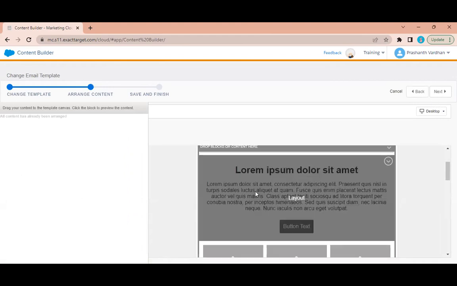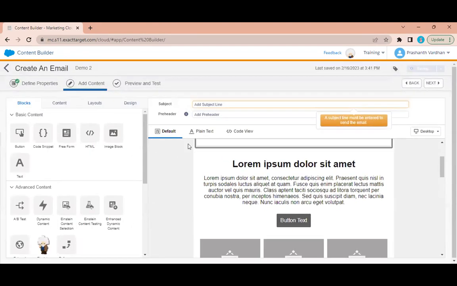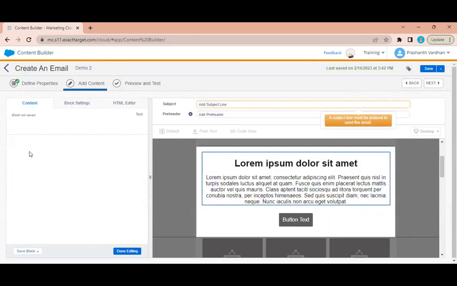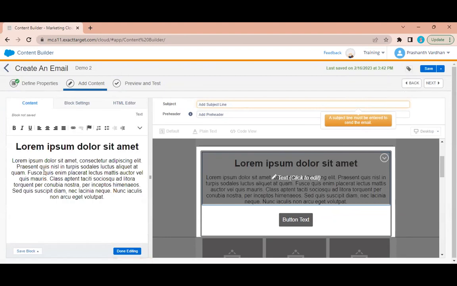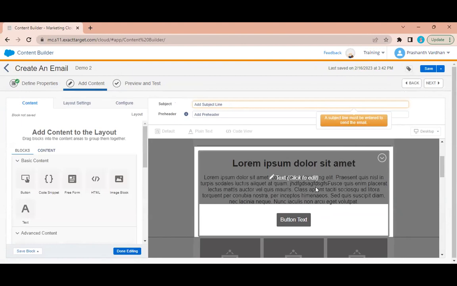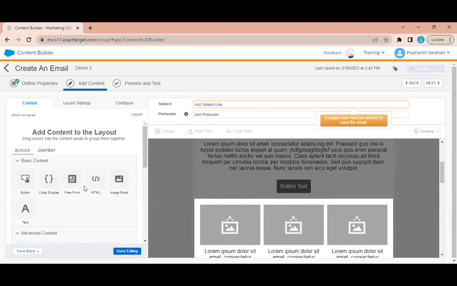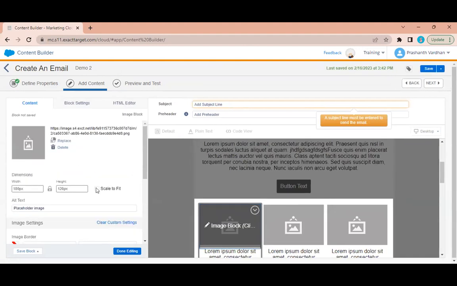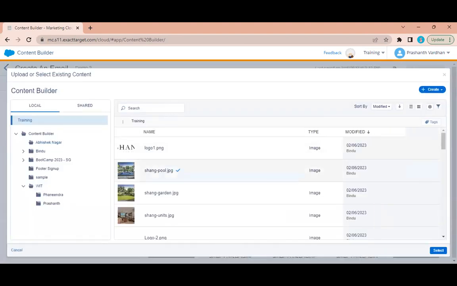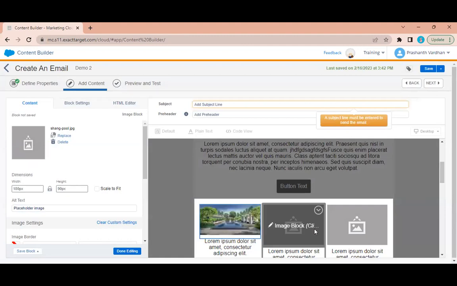Okay, so just clicking on save and finish, or I can just come back and make changes. I can make changes and it automatically reflects. I just click on done editing. And if I would like to add my images, for example, I can just do an image replacement over here, and that will add the image in that particular section.